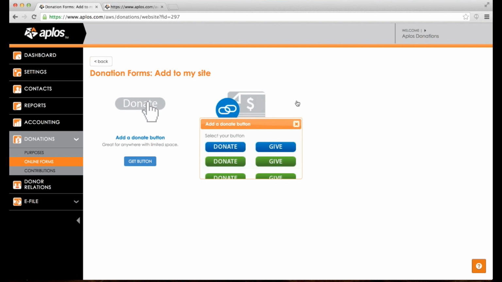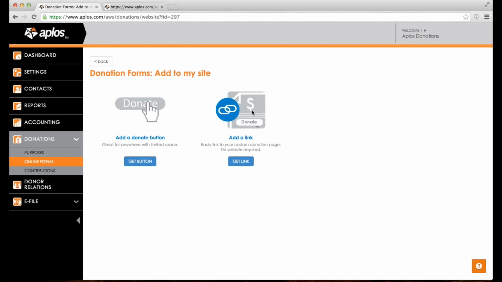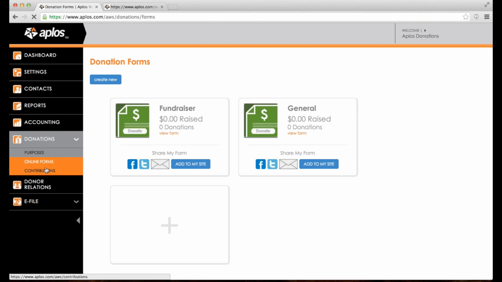Now we can help with the Aplos side of things, but when it gets into actually adding this to your website, we're not web developers, so we can help a little bit with it. But if you have a specific question in that realm, we recommend reaching out to the person that manages your site. And this is a pretty easy thing to do, so they could probably have that done for you pretty quick. All right. So that is online forms.